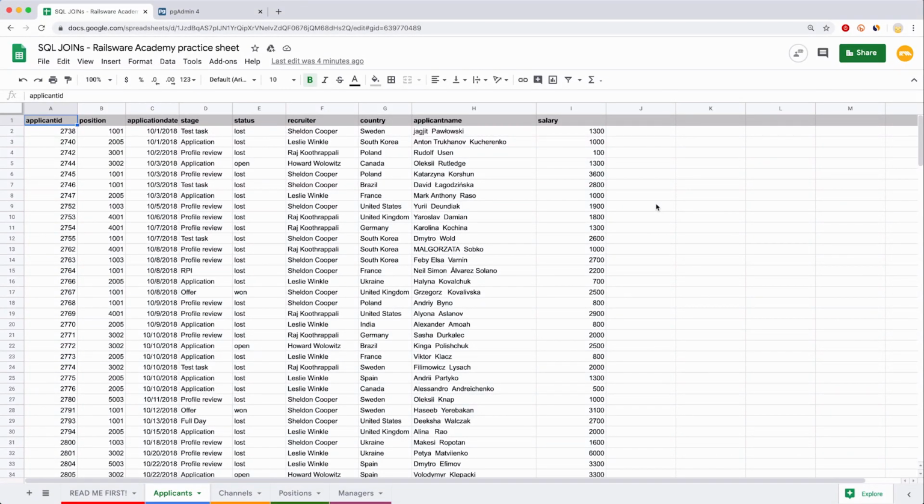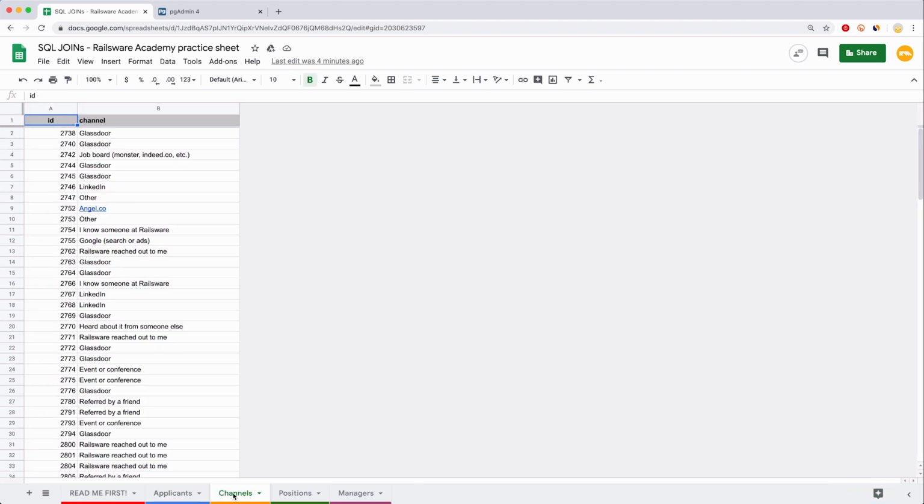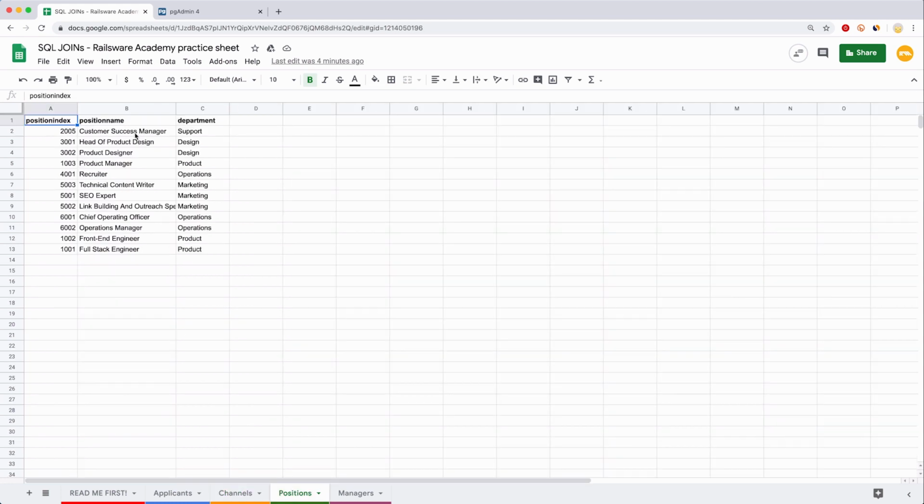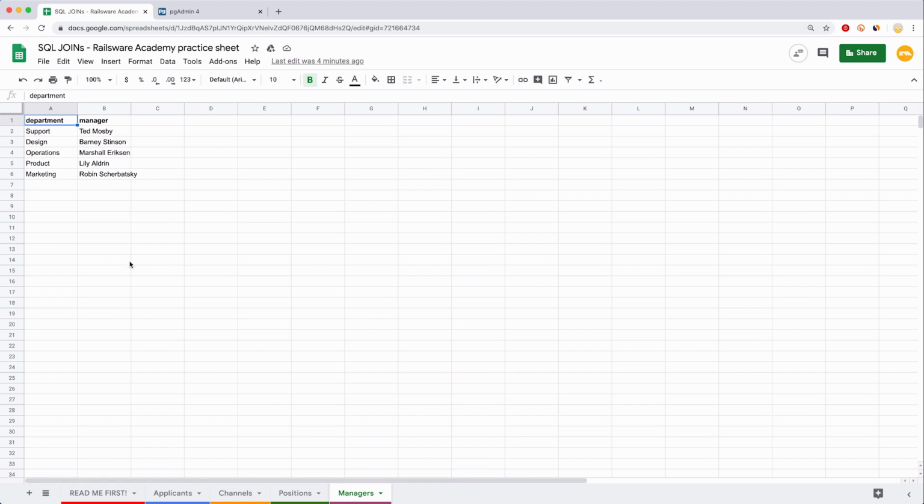The dataset we will use today is stored in a GSheet. Find it in the video description. It contains 4 tabs: applicants with data about our candidates, marketing channels from where we received each application, positions list with the departments, and managers per each department.